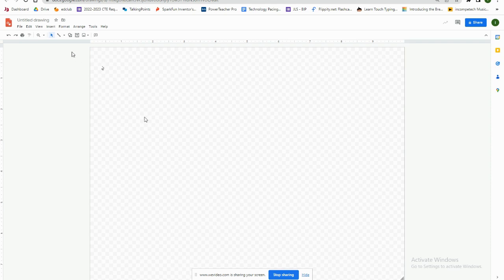The first thing I want to talk about is that up here is pretty much all your tools, in this little bar. There's not a whole lot here. There's the line tool, there's the shape tool, there's the text tool, and then there's the insert image tool. The one you're going to be using for the most part is the shape tool, and then you're going to use the line tool just a little bit.